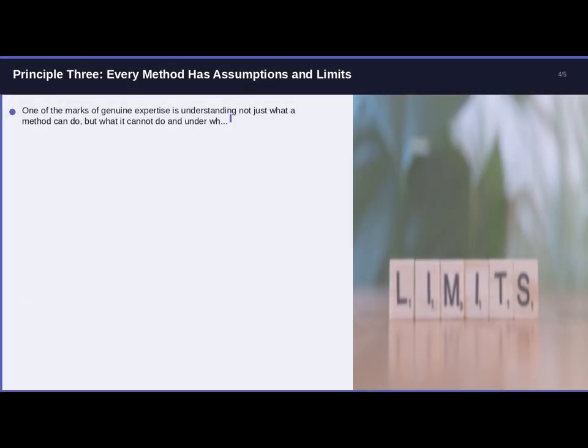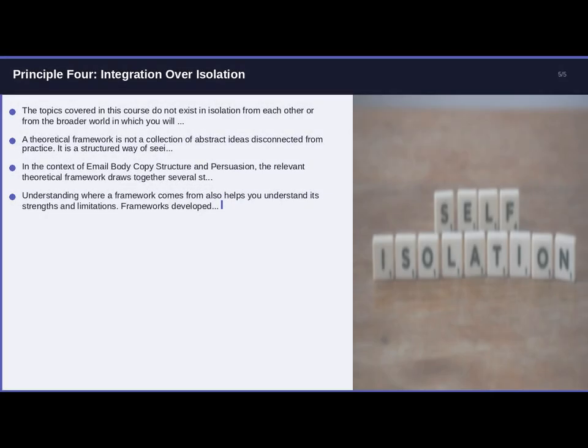Principle 3. Every method has assumptions and limits. One of the marks of genuine expertise is understanding not just what a method can do, but what it cannot do and under what conditions it breaks down. Methods and frameworks are simplifications of reality, not reality itself. They work by holding certain things constant while varying others. When those conditions are not present in your situation, the method becomes unreliable. Knowing this protects you. Principle 4.